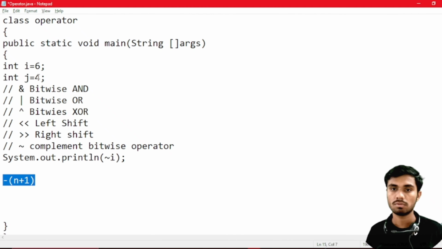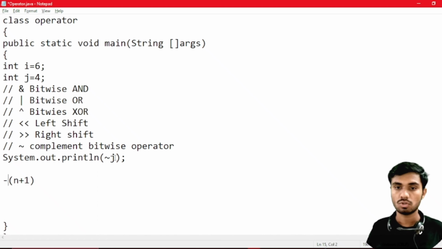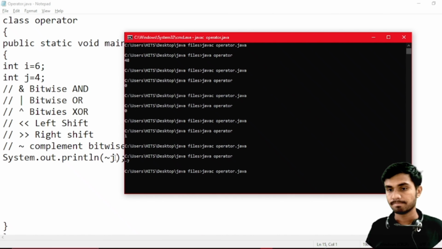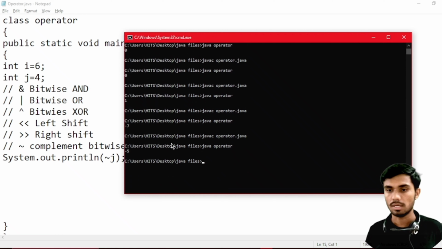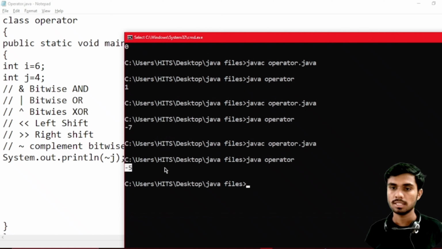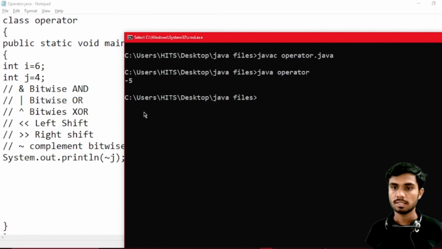Like if we give a 4, then the answer of that complement is 4 plus 1, 5, and it is minus. Let me show you, complement of i, complement of j, which is equal to -5. So that's how the complement works. It basically changes the zeros into ones and ones into zeros, and it gives us -5.